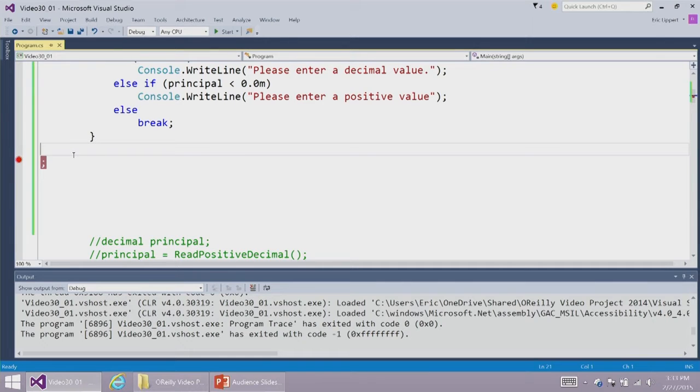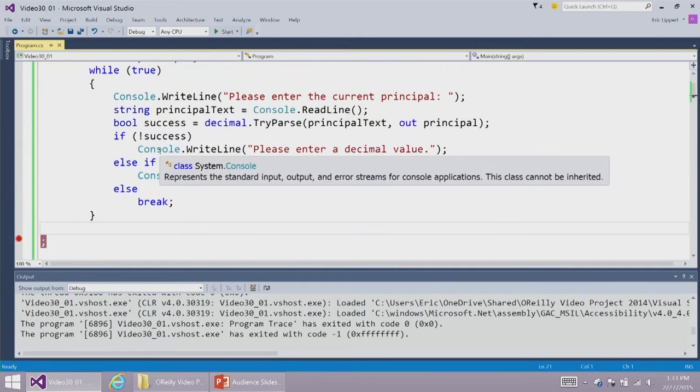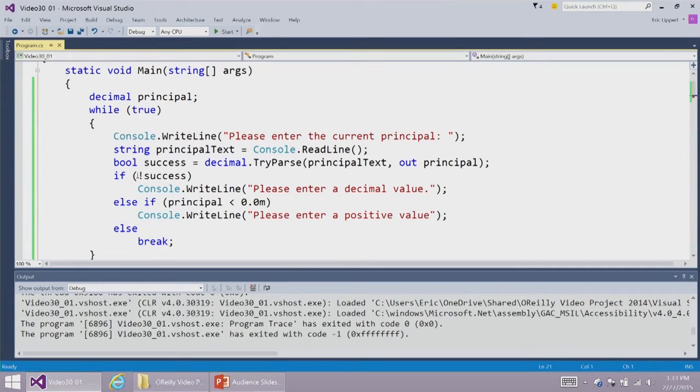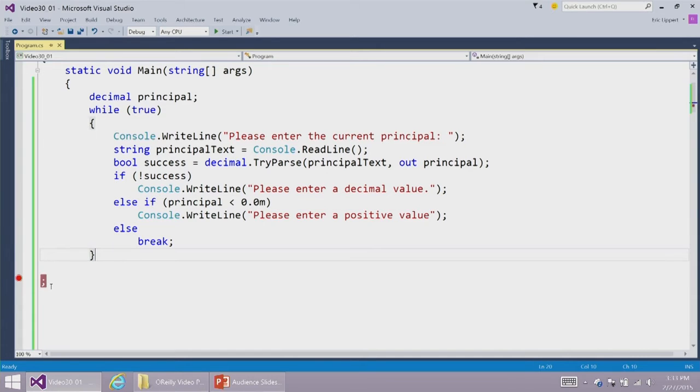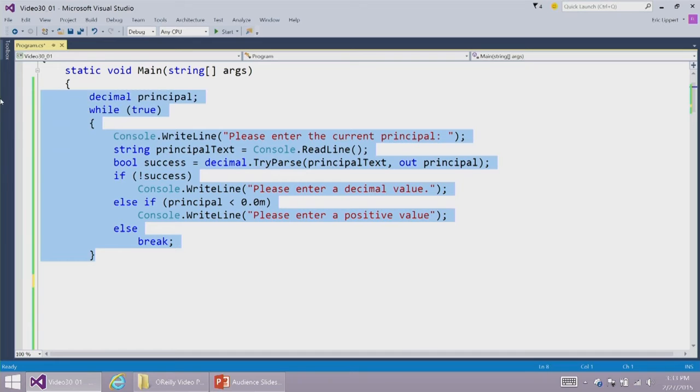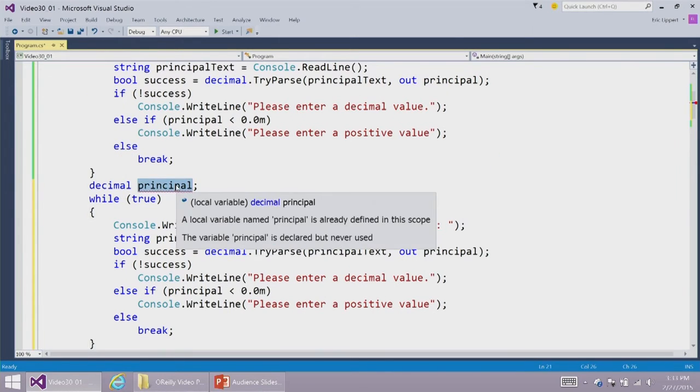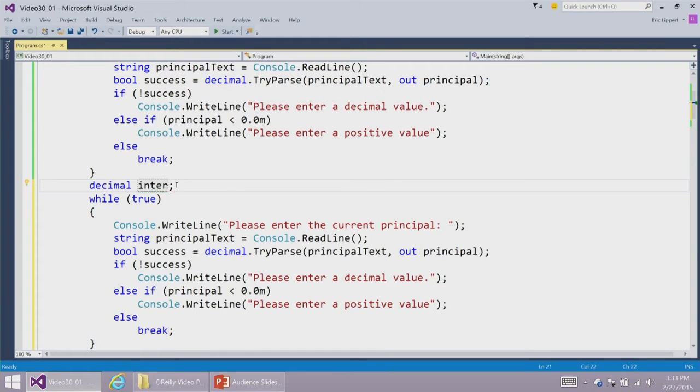All right, so that seems pretty straightforward. We have now solved this problem for the principal. So now we need to do it for the interest, right? So what are we going to do? Well, we probably want to just take all of this code and hit Control-C to copy it, and Control-V down here, and then we'll change this to interest. Wait, what am I doing? No, this is terrible. Do not do this. Do not copy-paste large chunks of code before you think about what you're doing.